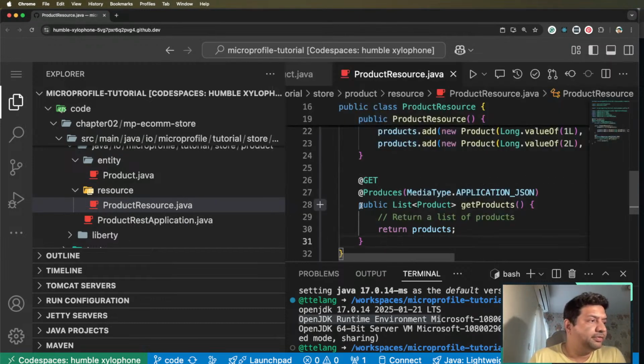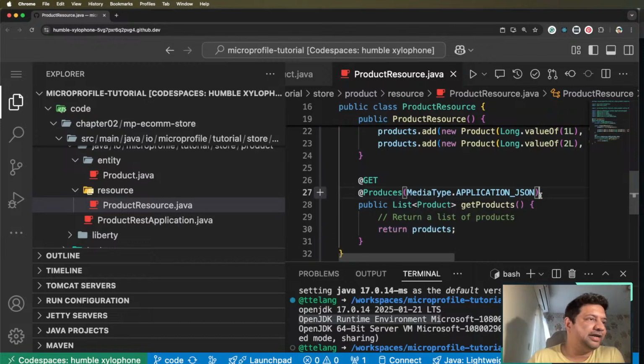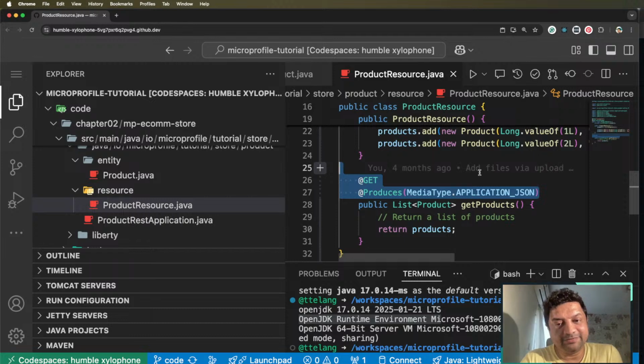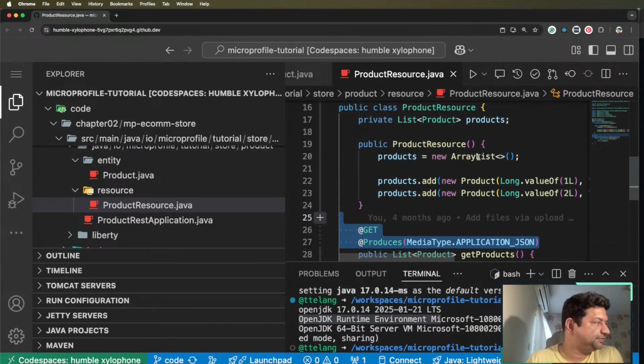So here you see I have a get products method. It returns the list of products. So this is simple code. See, very simple code I'm presenting here. What is important here is how to expose these services as a REST service, which is what we will be covering. So this is the entire code for our product catalog microservice.